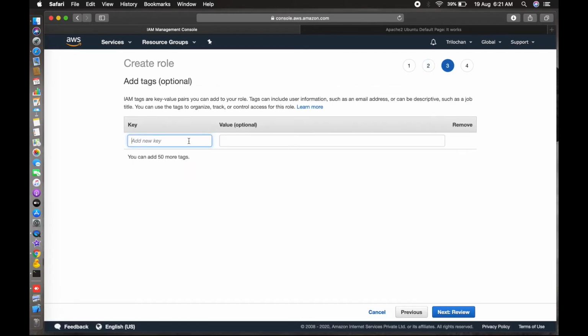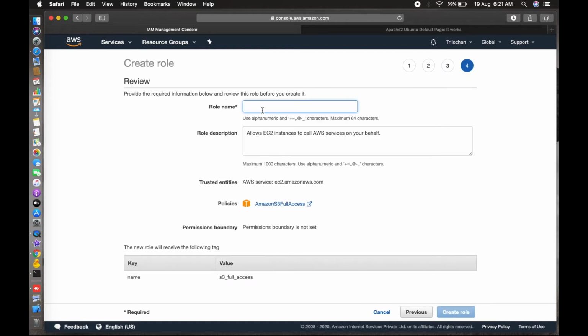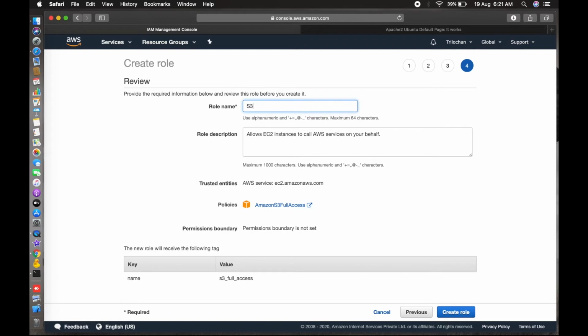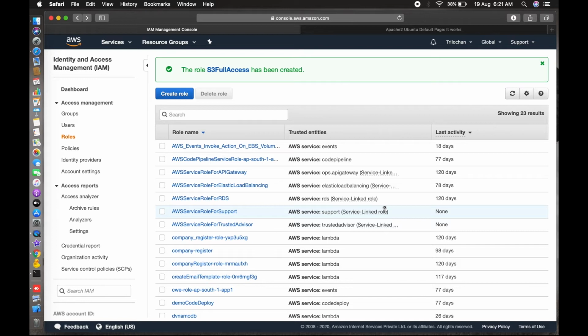So we are creating. So this is the tag name. This is optional. You can add or you can skip it. So here I am adding name S3 full access. This is not important, you can skip this step. And here you have to give your role name. Role name you can give anything, so I am giving S3 full access. This is very simple. Okay, so let's create a role. Yes, it is done, S3 full access has been created.